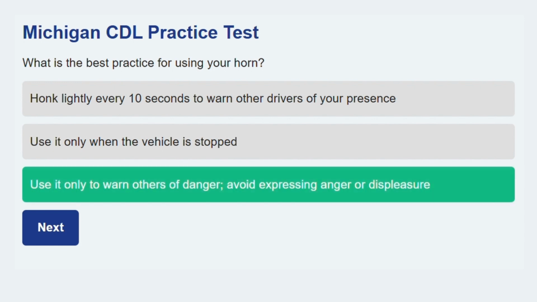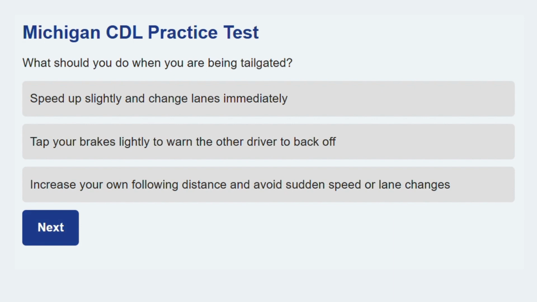Moving on. What should you do when you are being tailgated? Increase your own following distance and avoid sudden speed or lane changes. Creating space in front allows you to brake gradually, which protects the tailgater.